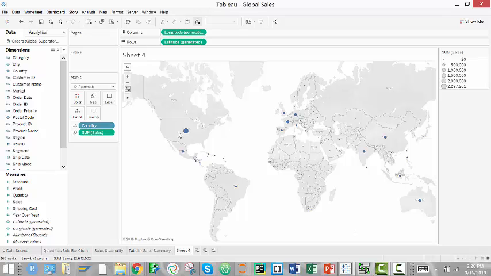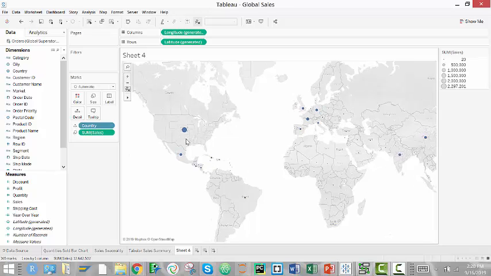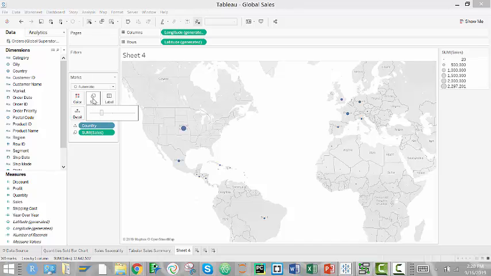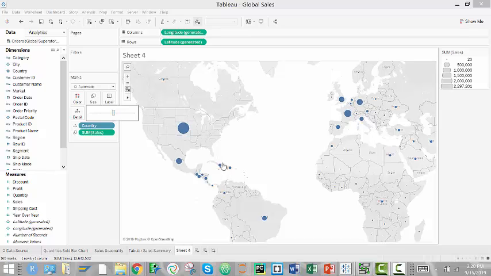So this is a bubble map, right? Each country has a bubble in the middle of the country. And what do you think this bubble represents, if you would have to guess? Total sales for that country, right? I can manipulate bubble size. So if you click on the card size, there is a slider right there. So I can make bubbles larger, or I can make bubbles smaller. It's up to me.